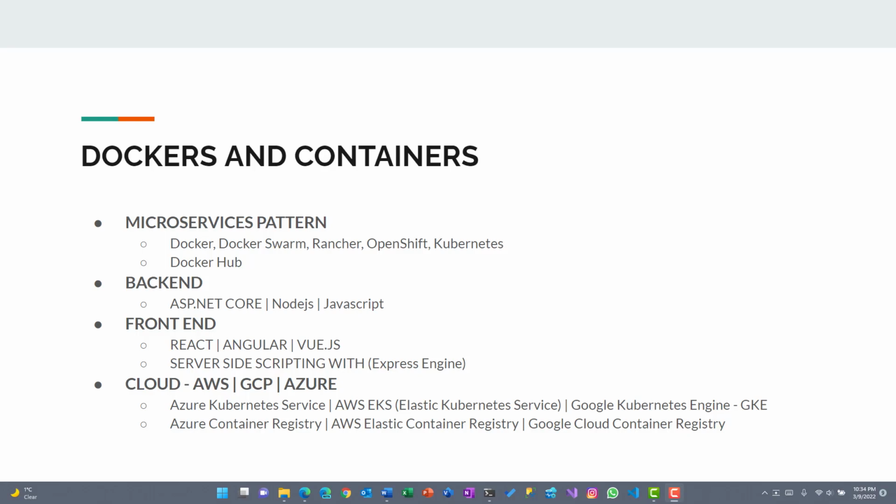You can use Node.js, you can use JavaScript. On the front end, you can use React, Angular, Vue, or server-side scripting like Express Engine, or even ASP.NET Core Razor Pages. And primarily Docker and containers are fully supported as managed services on a cloud environment, whether it is AWS, GCP, or Azure.